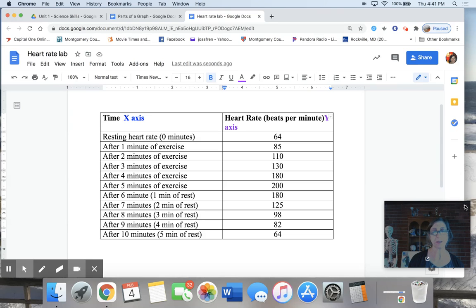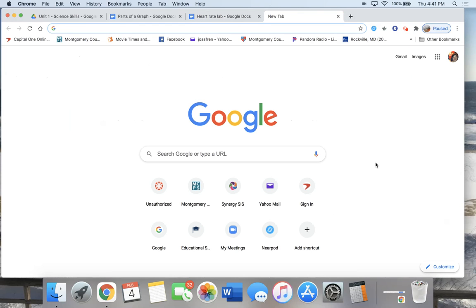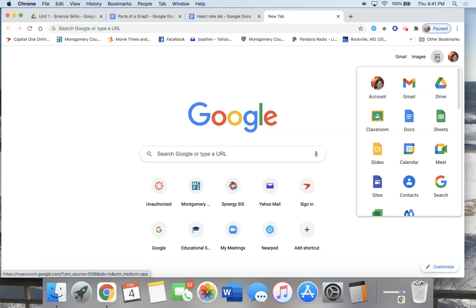I'm going to close the picture of me, get myself out of the way, and I'm going to go to a new tab at the top. And I've got my Google page open. I need to find my Google Apps. The Google Apps are in the upper right-hand corner. You'll see the little dots that are lined up like in a square. You must click on your Google Apps and you'll get a menu. And you want to look for the green Google Sheets. Right here, green Google Sheets. And you will open your Google Sheets.